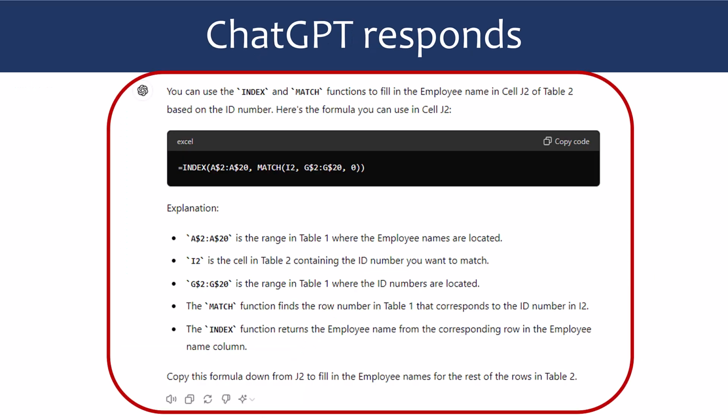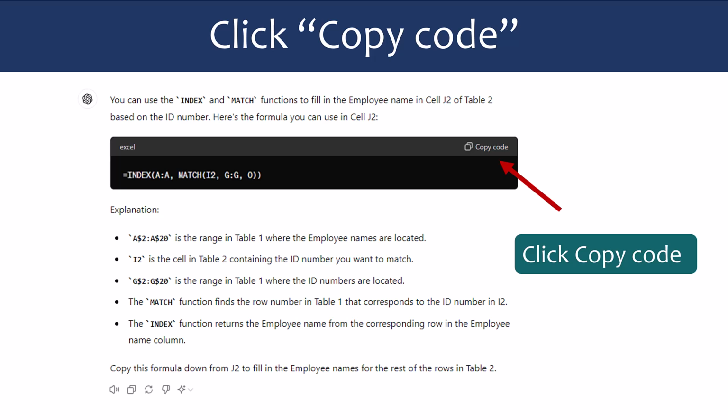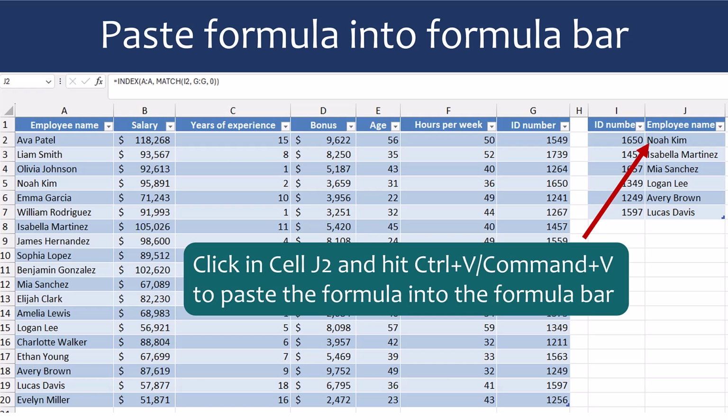ChatGPT responds with an INDEX and MATCH formula as well as an explanation for what each part of the formula does. Click Copy Code. Go to the worksheet and fill in cell J2 and hit Control-V, Command-V to paste the formula into the formula bar. It looks good. The formula worked.